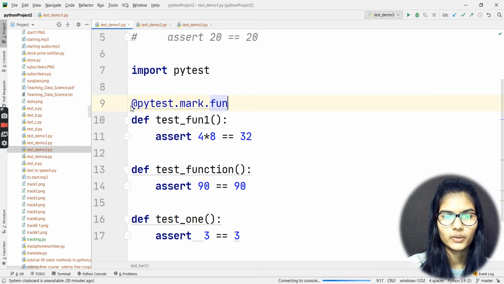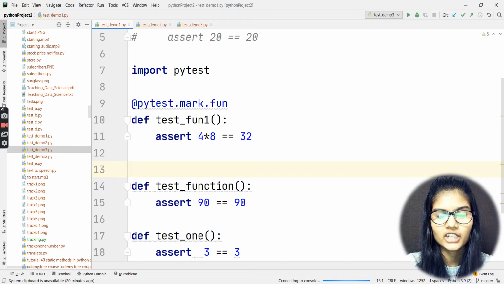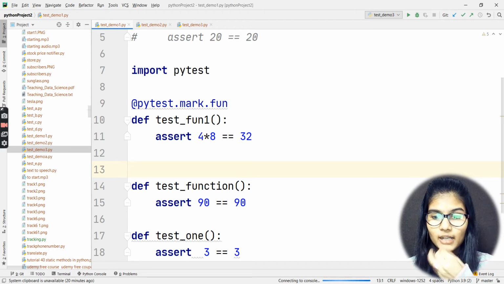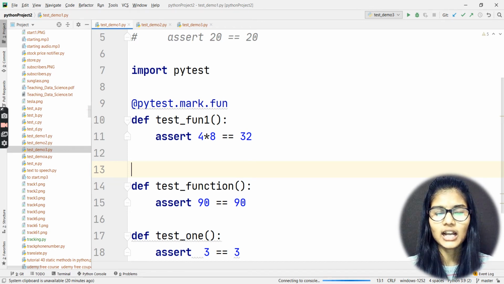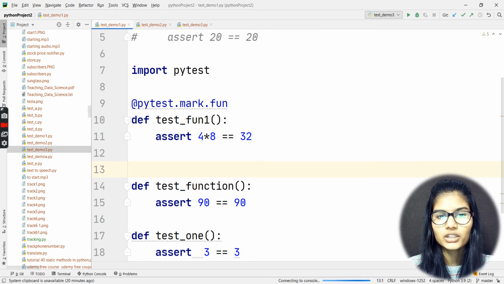Fine. Getting down here for the second one, the marker is always made above the line where you have declared your function. So let's say in this example I have declared my function on line number 10. Above that only I'll be making my marker. It's not the case that you make it in between or at last. Whenever you declare your function, just above the line where you have declared the function will be the line where you make your marker.